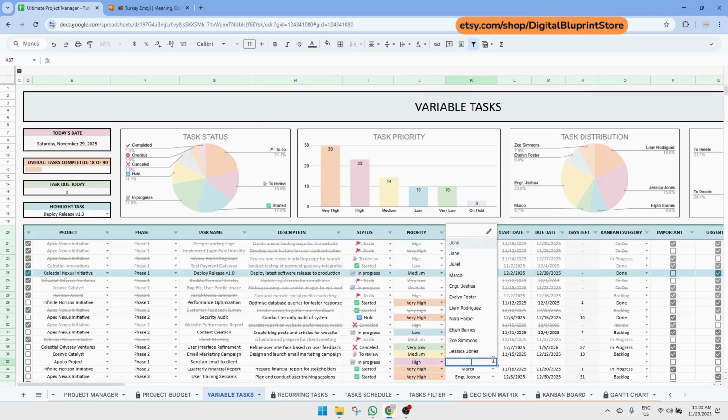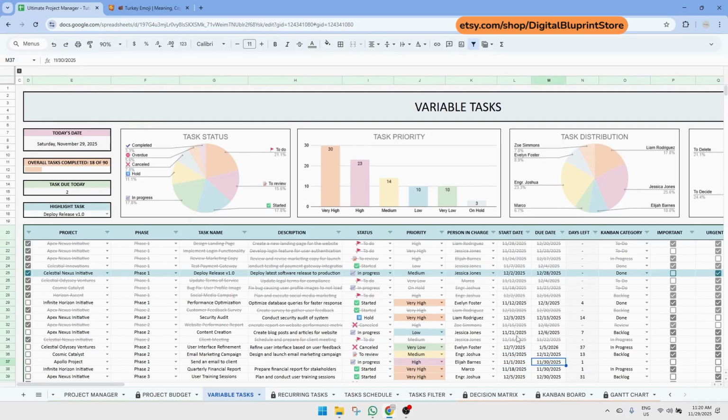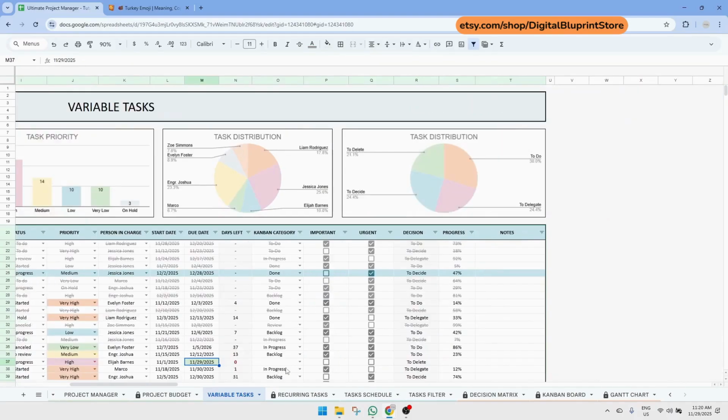Then simply assign a start date as well as a due date. It could be the same day or it could be different days. As you can see here, the number of days left is calculated. As you can see here, when we select today's date, it's also highlighted in green for easy organization. Then use the drop-down menu to select the Kanban category. And then you can tick if this task is important or urgent. And the decision will be automatically done for you as to do, to delegate, to delete, or to decide. Then you can type in the progress as well.